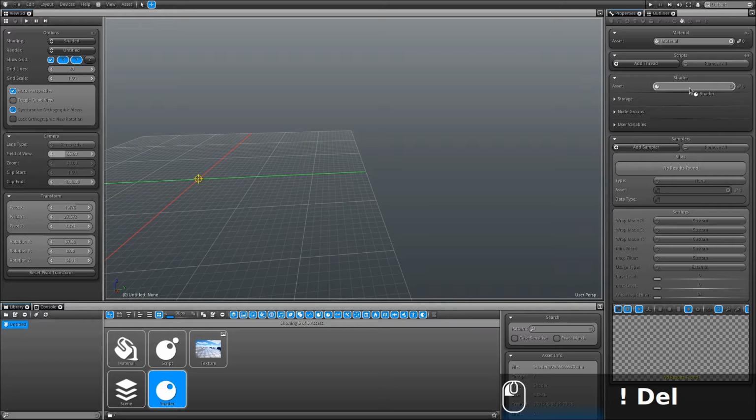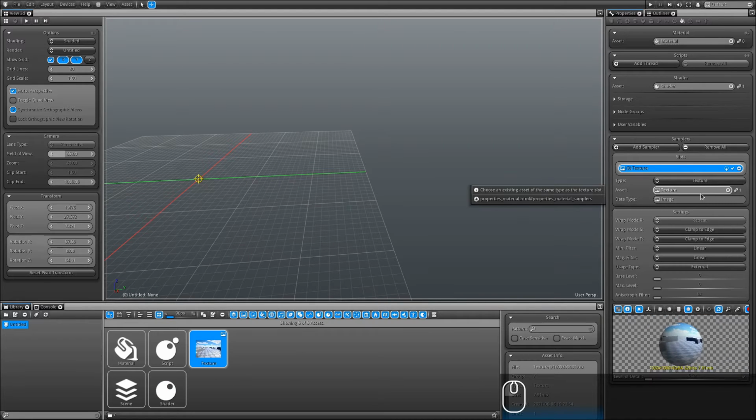As usual, I connect my shader, and this time I'm going to create a new texture slot, add a sampler, and specify that the type for this slot will be a texture, and I'm going to drag and drop my texture to connect it.